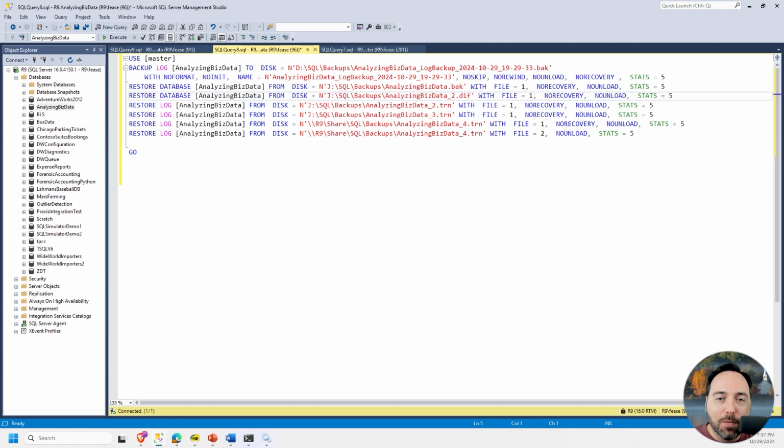I pull in analyzing biz data 2.diff, but not the first differential backup or any transaction log backups associated with it. After that, we have 4 restore log commands. This allows us, naturally, to restore from a transaction log backup. Note that the syntax is pretty similar. Also note that I just happen to have a case where I wrote 2 separate transaction log backups to the same file on my share drive. Thus, we see file equals 1 and file equals 2, telling SQL Server to use both of those files in the restore effort.